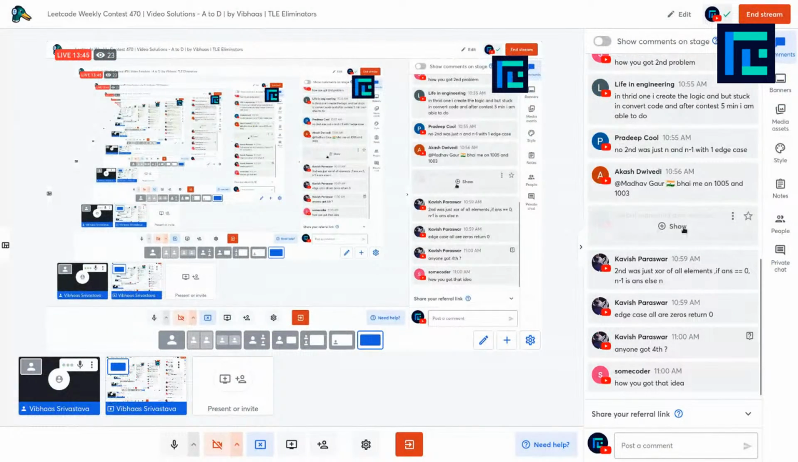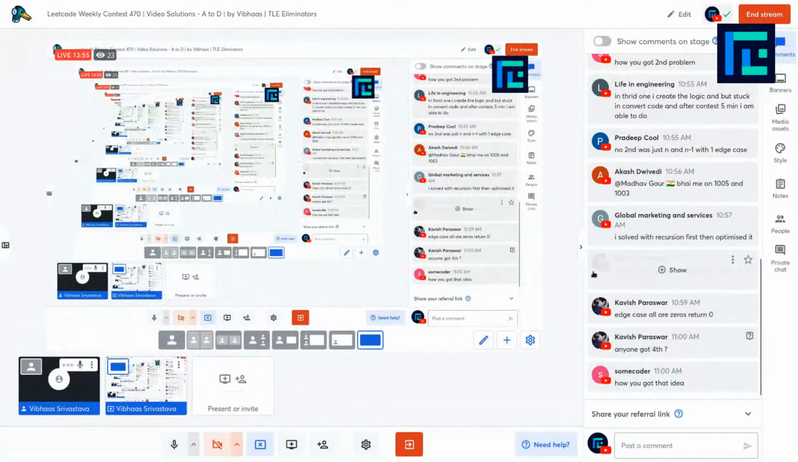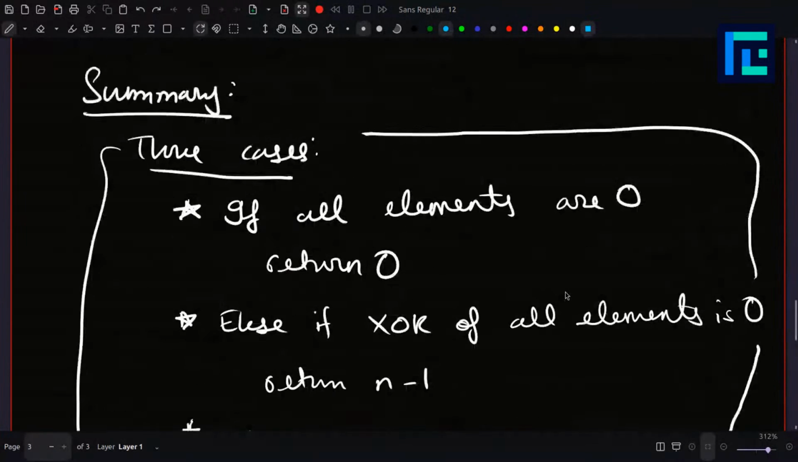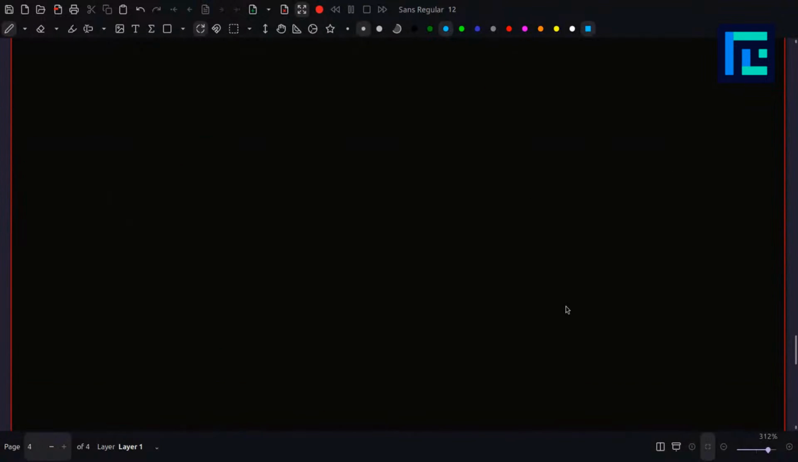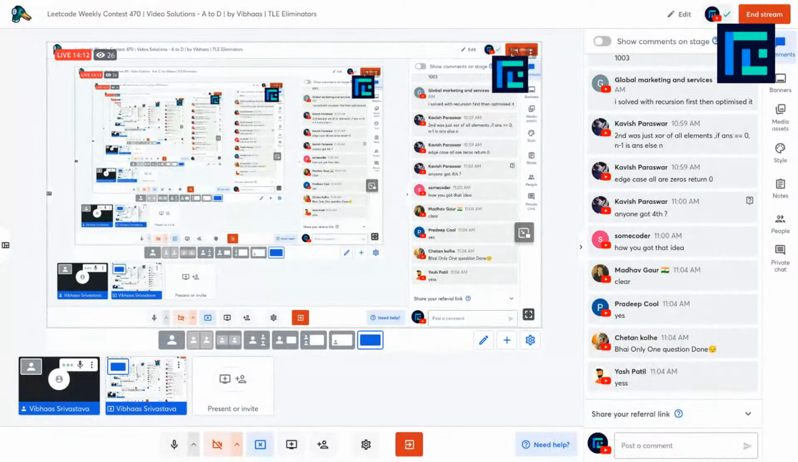Is this clear for everyone? Should we move on to the third problem, guys? Just put it on the chat. If anyone has doubt, please ask. All right.